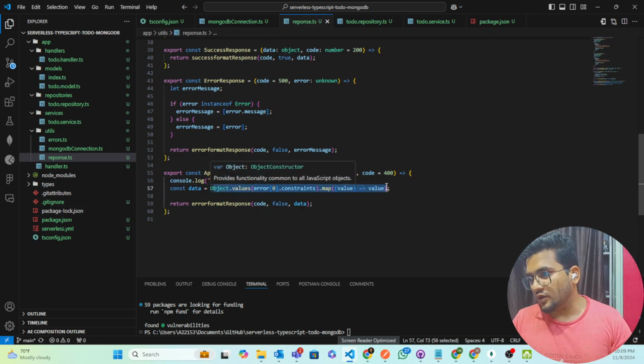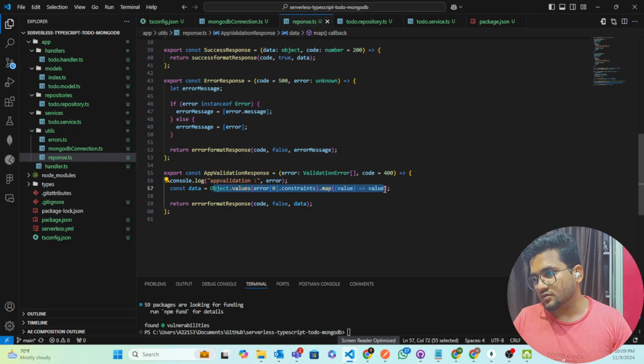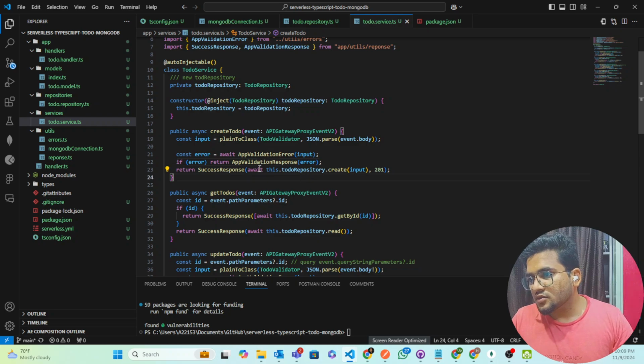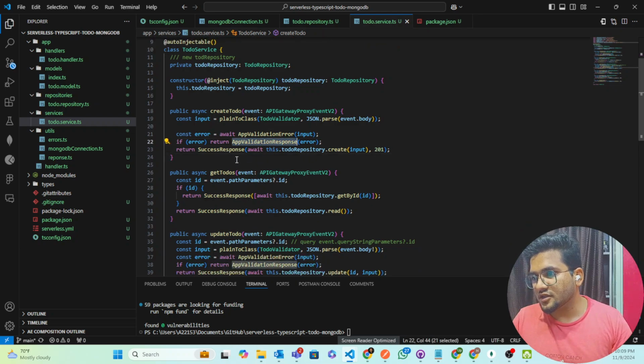So some of that value I was returning in the array, guys. Whatever the values will be there, I'll show you this also, and I'll show the response also when we get the validations. So we are returning this response if it is success. This.todoRepository.create, and we are passing that input here. If it is success, it will return from here.